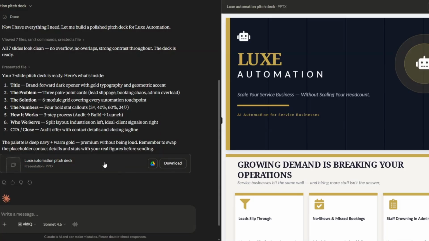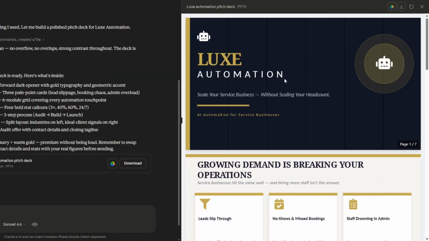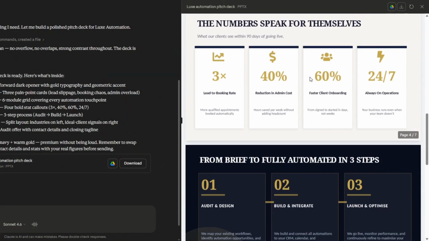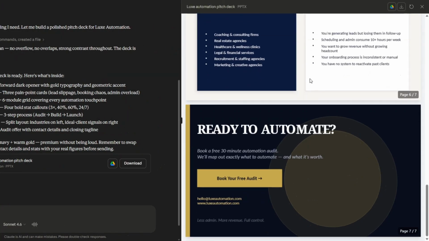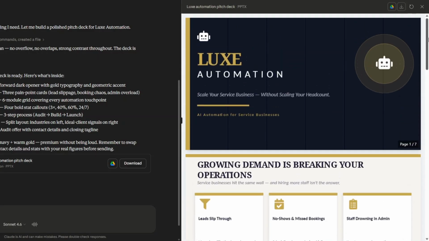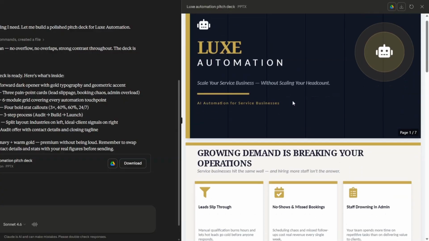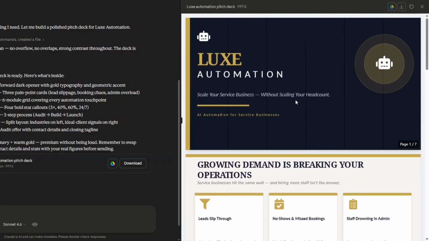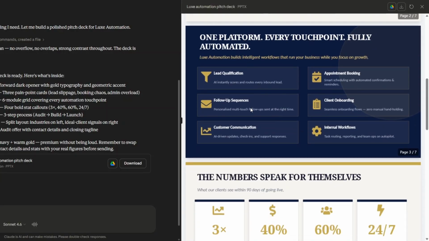And then now here's our pitch deck in PowerPoint presentation format. This is incredible. Here we can preview our presentation slides. This is incredible. Look at this. This is awesome. So we wanted to generate a pitch deck for Lux Automation. So this is incredible. You can see right here.